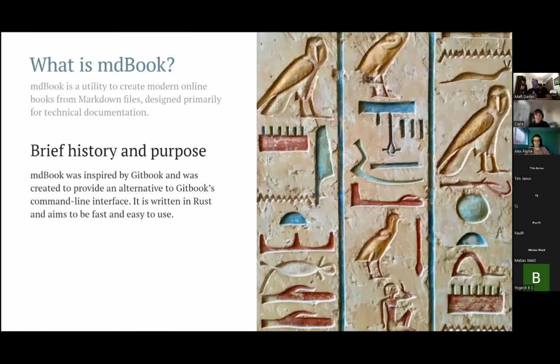So what is mdBook? As I said before, it's a utility to create modern online books from Markdown files. And now Markdown is a pretty popular format. It's ubiquitous. You'll probably come across it, especially if you use Git with GitHub or GitLab.com. And it's designed primarily for technical documentation.